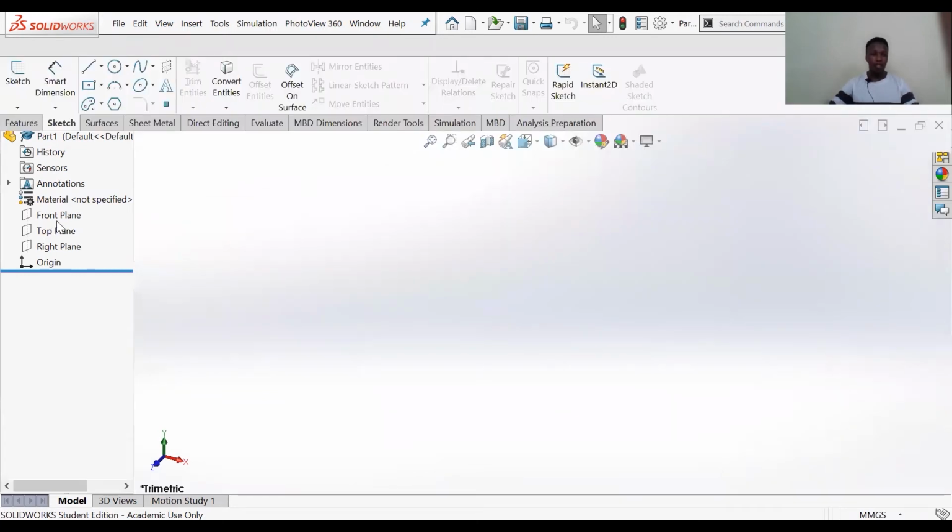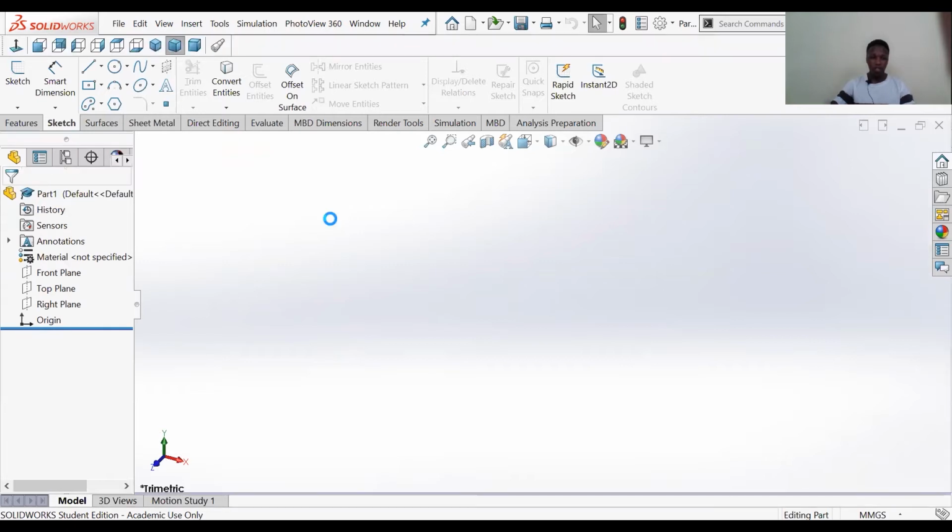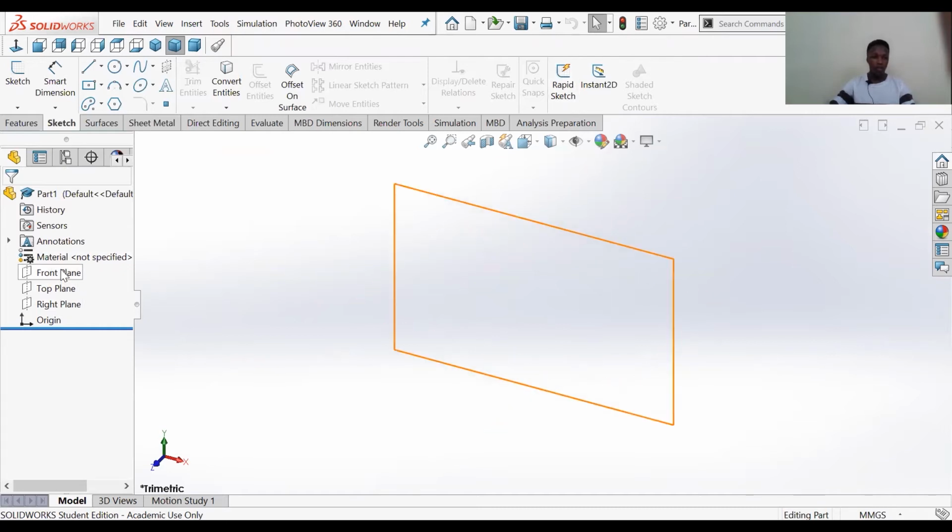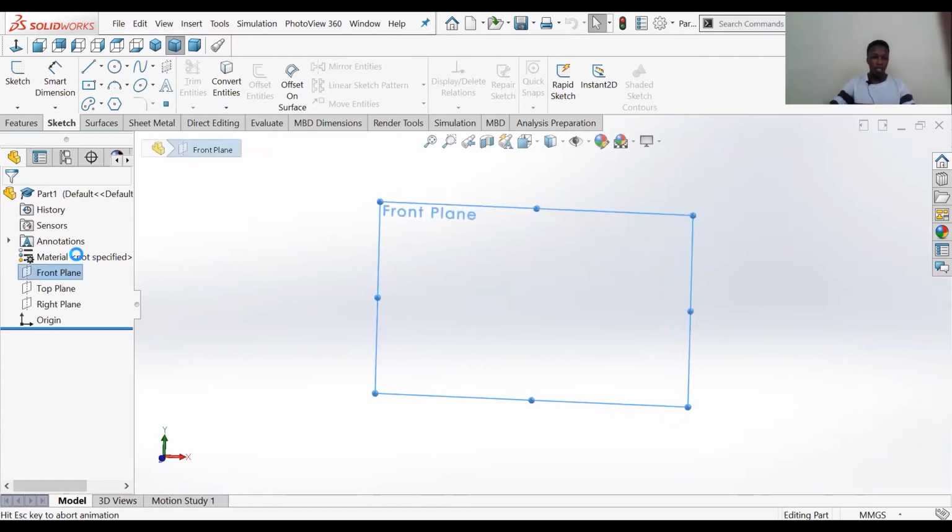So after opening it, you have this workspace here, or this interface, where we are going to be doing our 2D sketching first before going to 3D. The first thing we have to do, as I said earlier, is to create a 2D sketch from a default plane. By coming on your left side of SolidWorks, you can see there are these options. You can select either of the planes. Let's say you select the Front Plane and click Sketch.